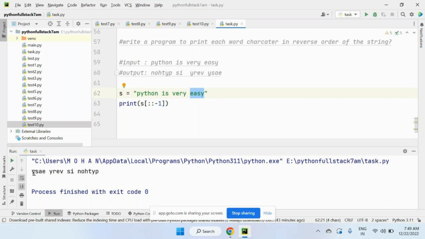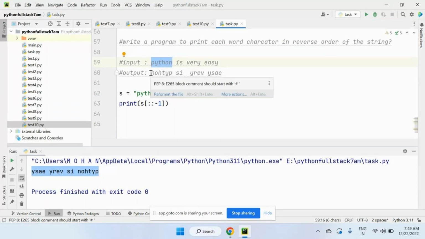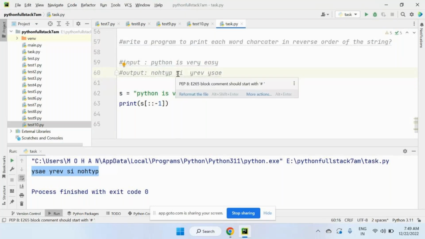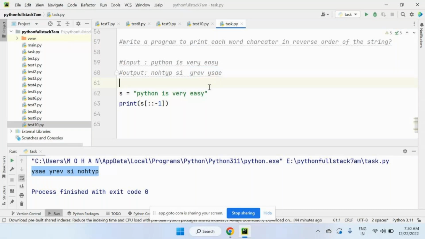So you can see Y S E A, each word in reverse, not the total string in reverse order. I'm not asking for a particular word. Suppose Python is there, no, one word. Only this word is reversed here. You can see NOHTYP. And this word again reversed is SI. So only Python should be reversed.